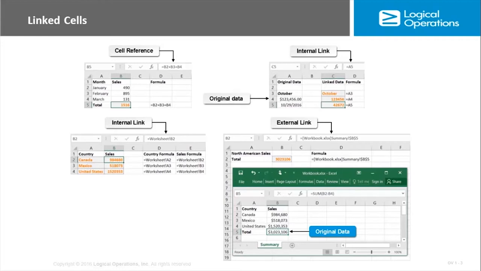Now, there are two different kinds of links. You have the internal link, which is a link to other worksheets in the same workbook. And then you have links to other workbooks, which are called external links. By default, Excel is going to create graphically selected external links as absolute references and graphically selected internal links as relative references.